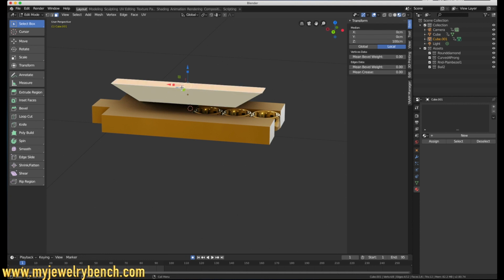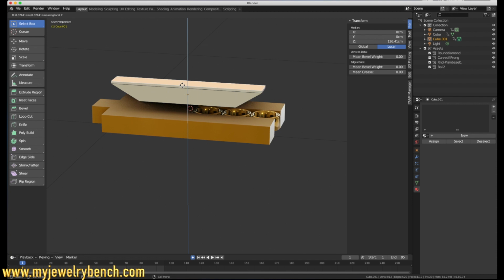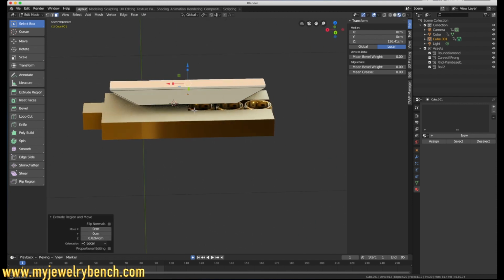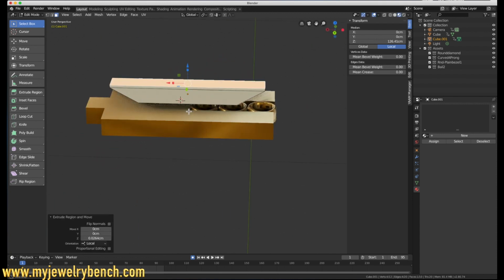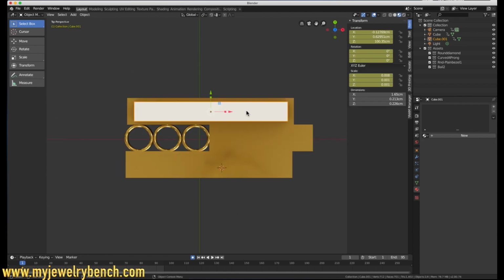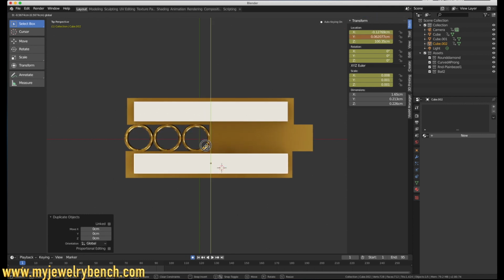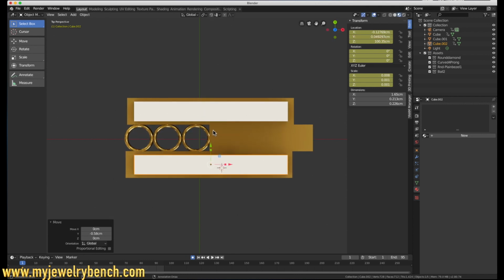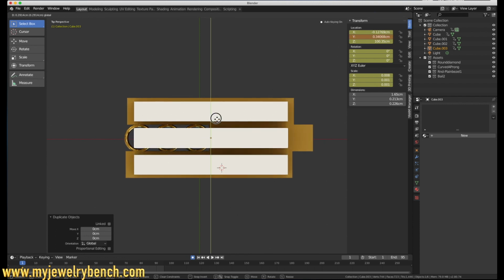Going to select the top face. I'm going to hit extrude Z, and we're going to bring that up just a little bit. And that's going to give me just a little lip around the frame. Shift D, enter, and then we're going to bring that down to the opposite side. We're also going to duplicate this one more time, and we're going to bring that up into the middle.